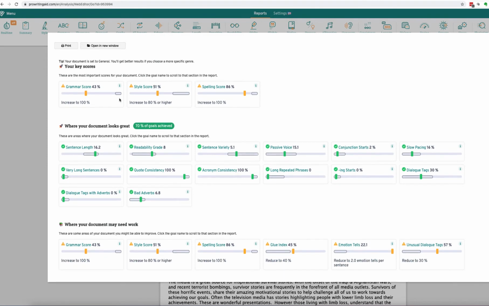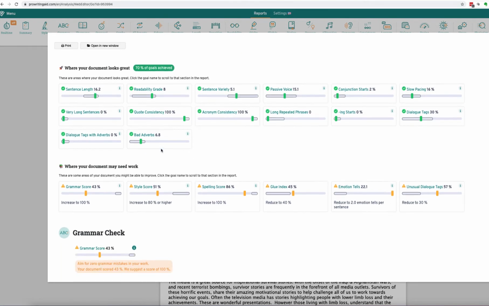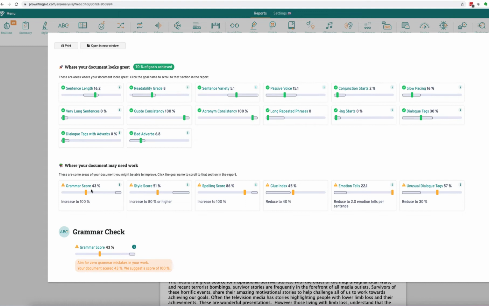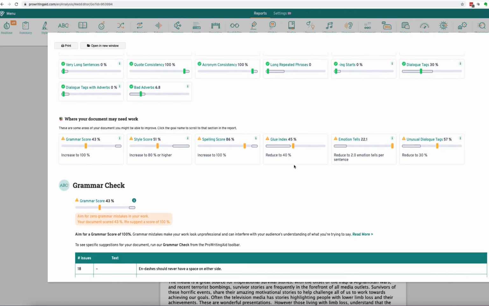So it tells me where my document's looking good. I said before I want about a ninth grade reading level. This is about an eighth grade, so I'm doing pretty good there. I'm not using too big medical terms. You can see where it needs work. My grammar is pretty poor, in my opinion. In the style and spelling, I have a lot of glue words or a lot of sticky words. I can reduce some of these things. So I can figure out where to start, right?